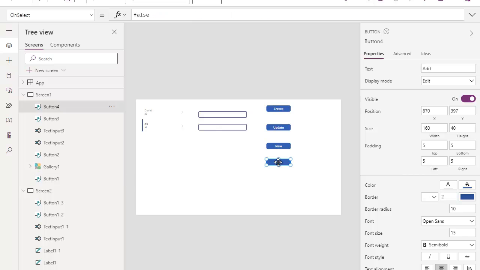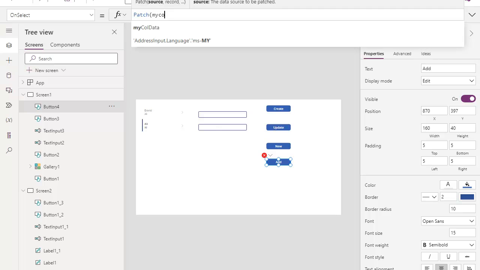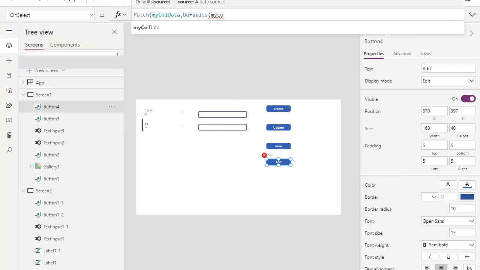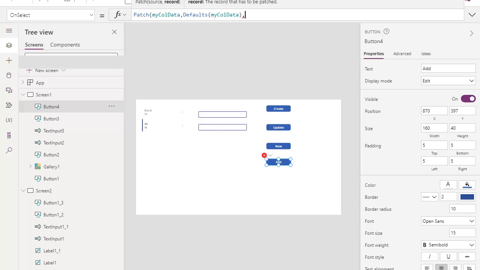my collection data. Over here, we used the Patch function to update a collection. Now over here, we will use the same Patch function to create a row in the same collection. Patch my collection data. Over here for the update, we used the selected record from the gallery. But now we are going to create a row in the collection. So we'll use Defaults, my collection data, and what rows am I going to create.